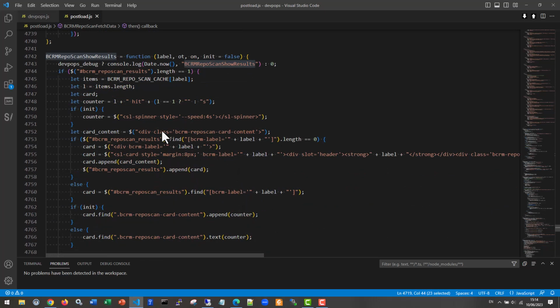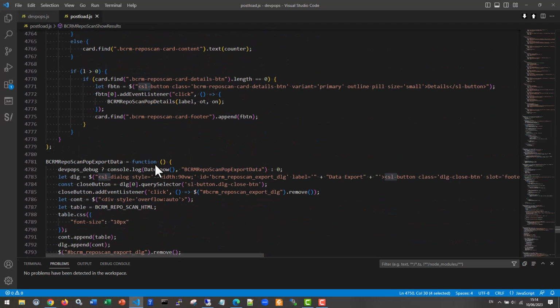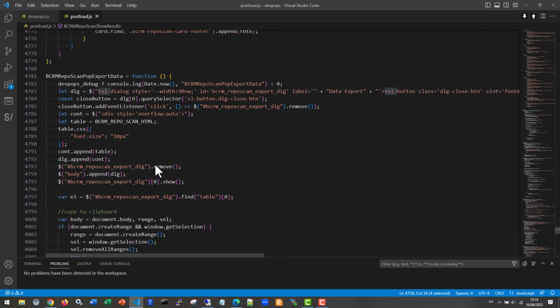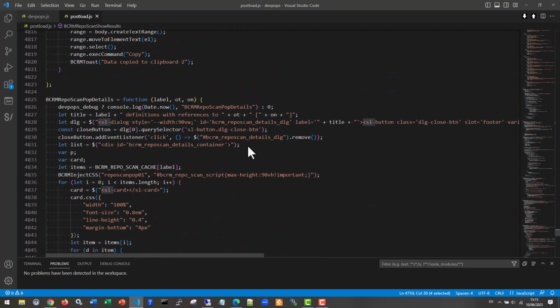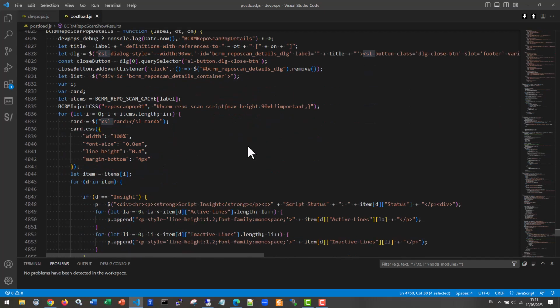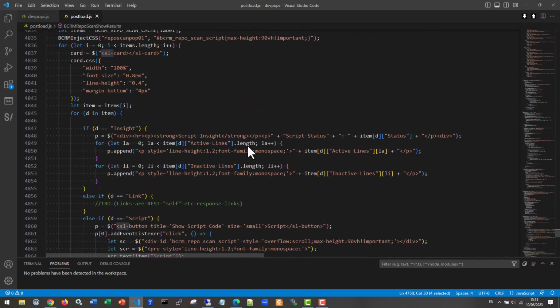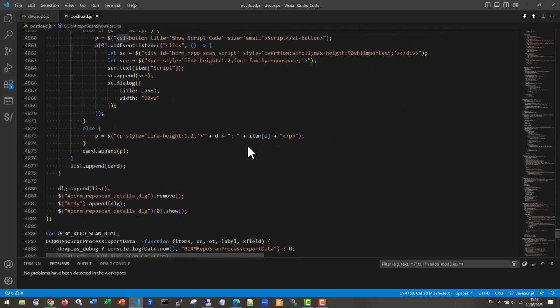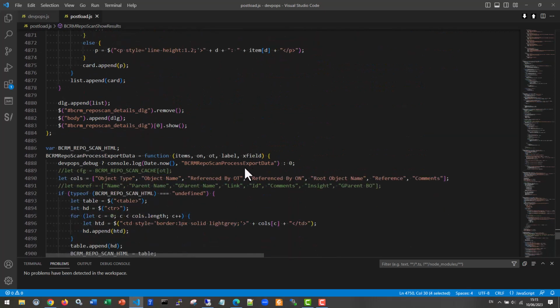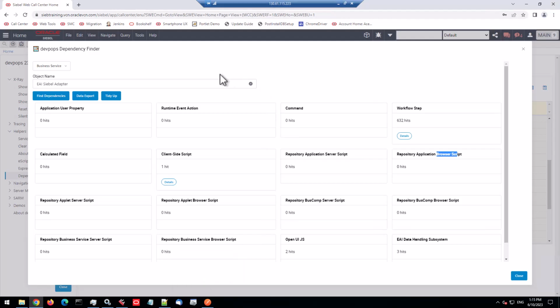It's using Shoelace, by the way. So the Shoelace library is downloaded. That's why it looks so pretty without much effort. And there's some helper functions down here, which, for example, help popping up that export data and pop up that details. Oh, generating a bit of HTML here to show that.